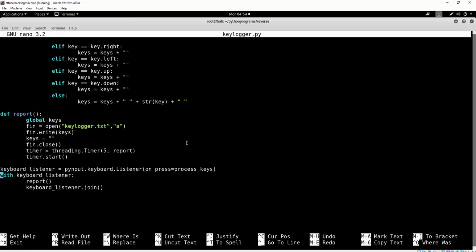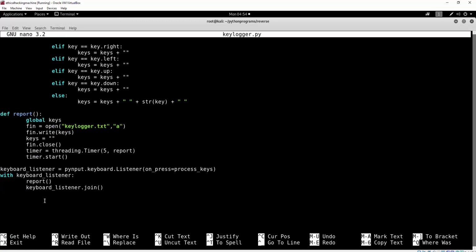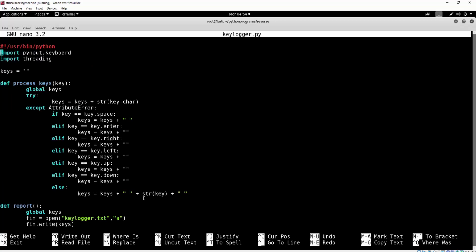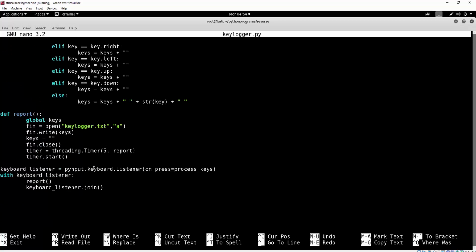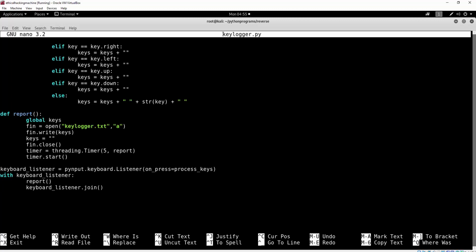Right here, we can see that this part right here, which is with keyboard listener, actually calls the report function, and then it also calls the keyboard listener.join function, which actually listens for our keys right here. We also have the on process keys right here. So what we want to do is actually make a function that will perform this code right here. And once we make that function, what we will do is basically just call that function from our backdoor once we import our keylogger in our backdoor.